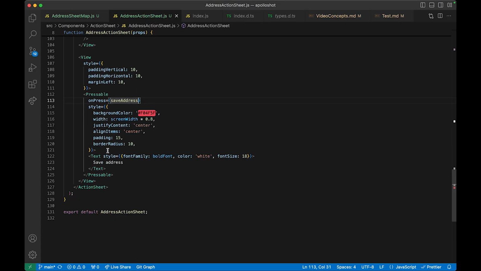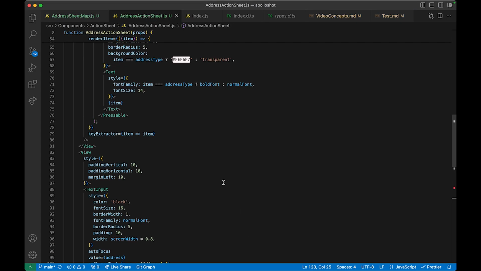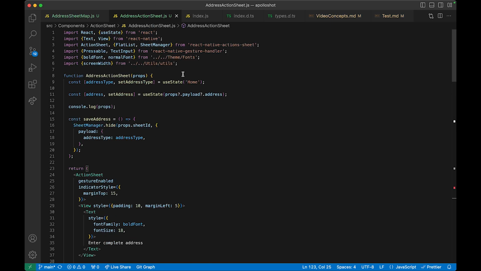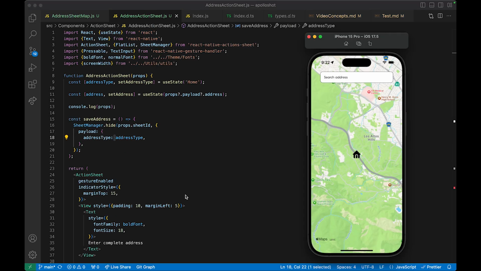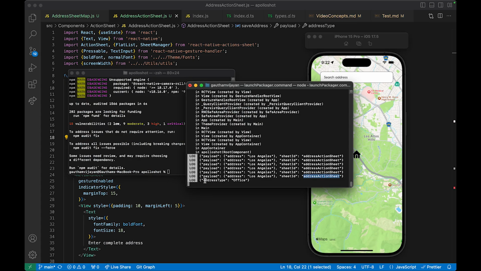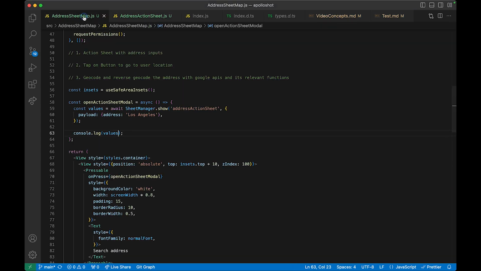So this is the address sheet's ID, as I said before. And then if I tap on Save Address and go back here, you can see the address type is being received here. This is extremely nice. You can use it anywhere in your app, and you can also async and await the answers, or wait for the answers sent from that particular sheet, and then use it in your main component. It's extremely good.